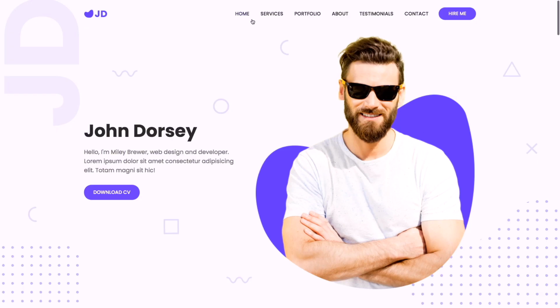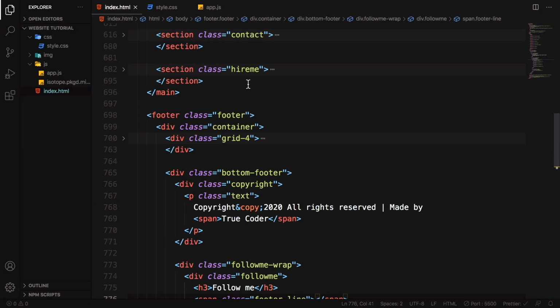Great. Now we also want to make these navigation links working. For example, when we click on the services link, we want it to take us to the services section and so on. For that, let's go back to our HTML file.